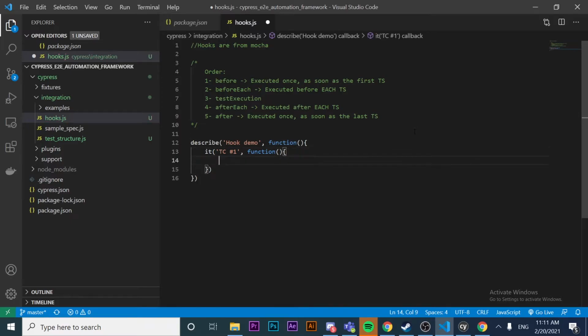This was explained in the past video. If you want to keep learning about what a describe, an it, a specify, and a context are, you can go ahead and watch the last video on my channel. And we're going to create another it. We're going to place test case 2 and test case 3.